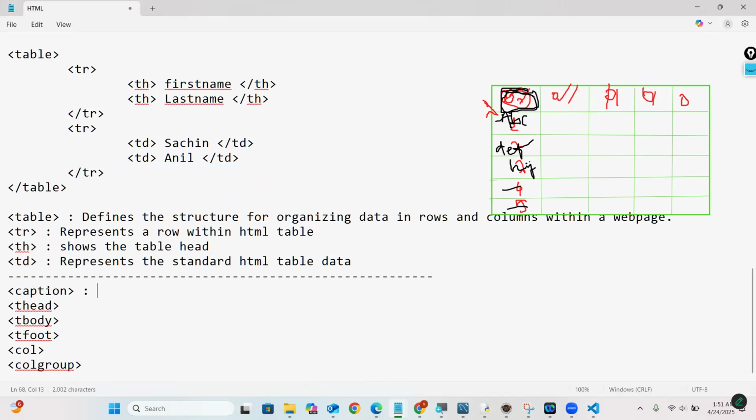So what does this caption do? The caption provides a title, or you can say a description of what the table is all about. Next, the table head defines the header section of a table. Now the table body defines the section of a table that is the main content area.